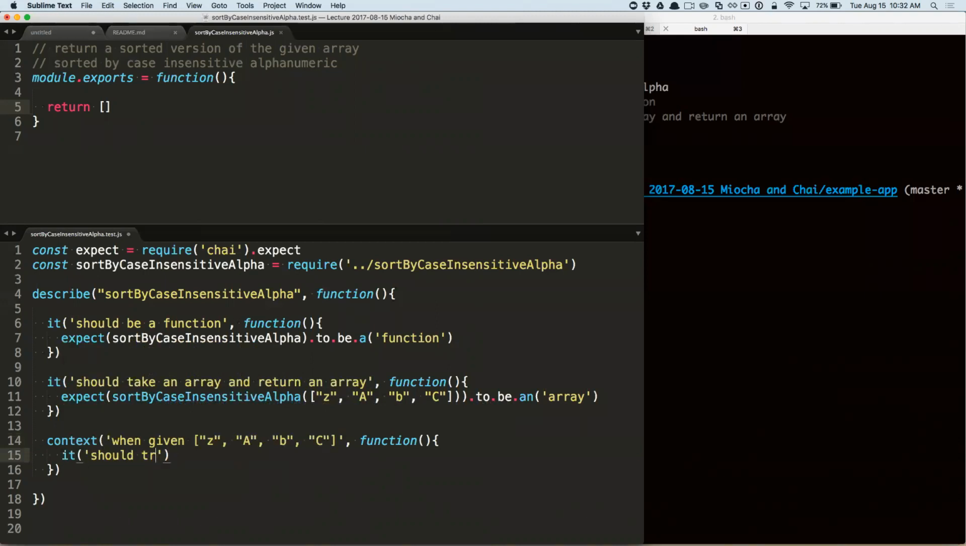It should return, and I think it's gonna be A, B, C, Z, like that. It's case insensitive alpha sort. Yeah, I think that's right.